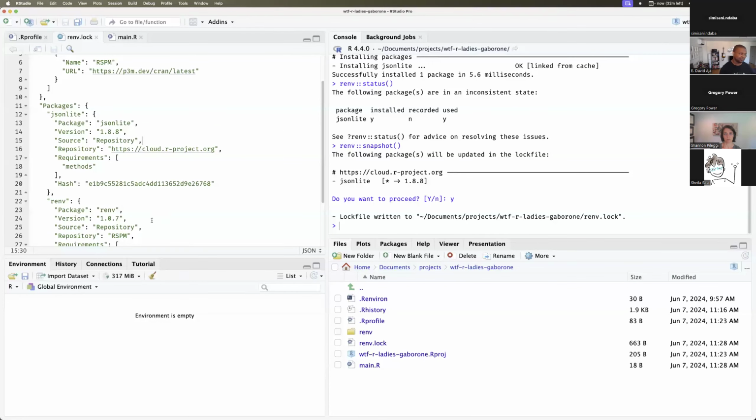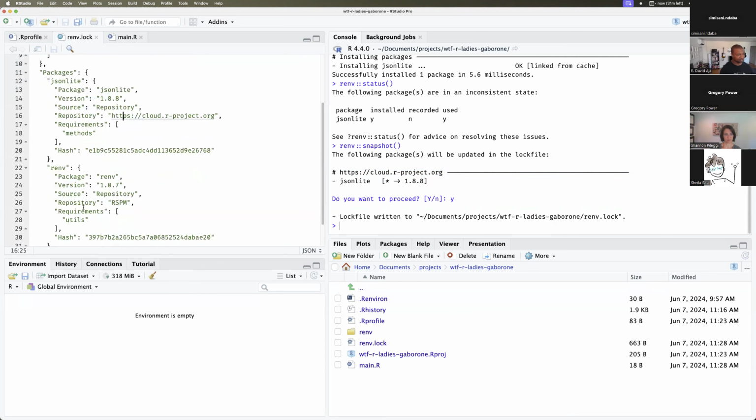Now, the observant among you will have noticed that this did not actually come from Package Manager. That's because I installed jsonlite before changing repositories. So one of the things renv is keeping track of is the fact that I got this package from a different repository than the one I got this package from.